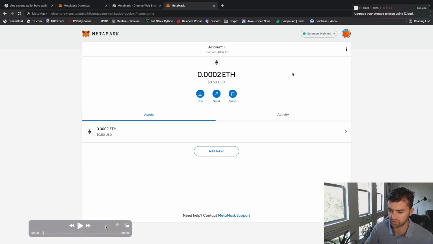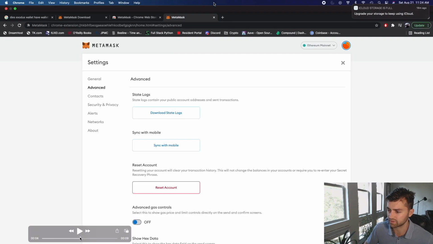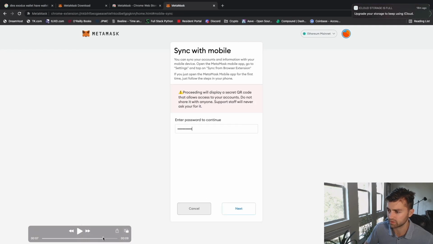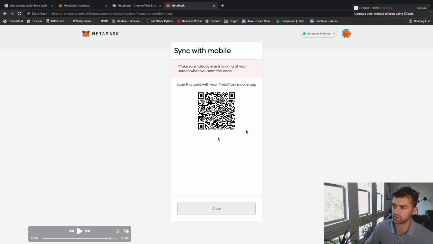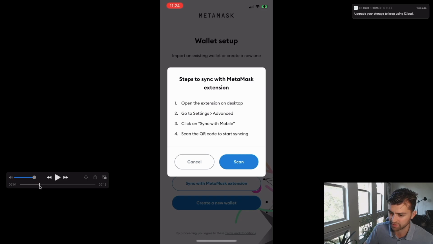So let's say that you start using Uniswap like many do by downloading the Chrome browser extension, and when you go to settings, advanced, and sync with mobile, type in your password, and now you have a QR code. This QR code represents this browser extension wallet's recovery phrase. It encodes the private key. And when I'm first setting up MetaMask, if you remember from the very beginning sign up screen, we're going to click this middle one right here, sync with MetaMask extension. So start with browser extension, and now I want to set up that wallet on my mobile device.